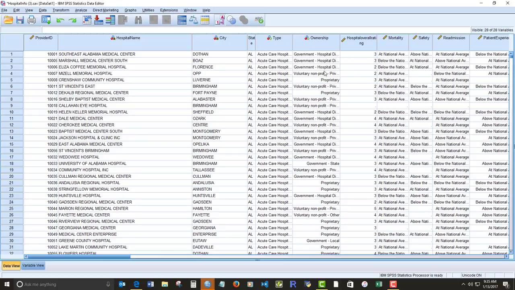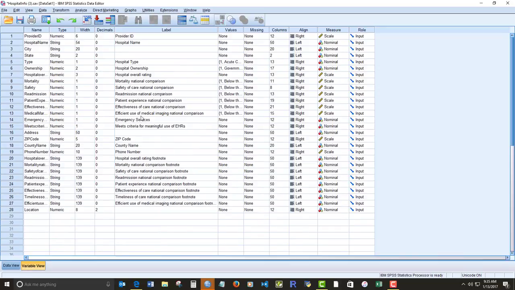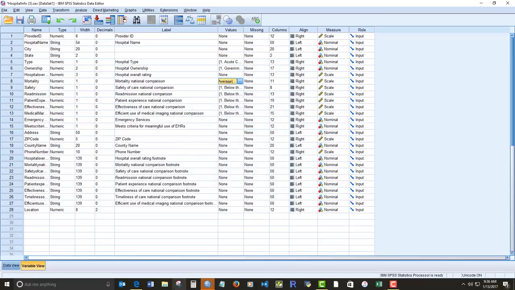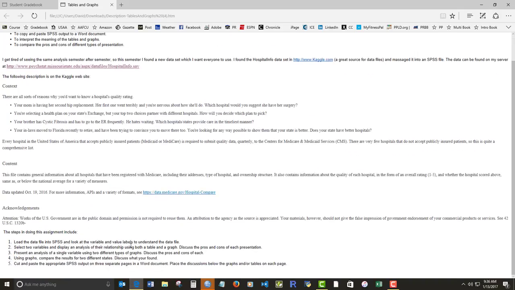We can look at going back to the variable view, we can look at the values. So it looks like for these variables, for everything from mortality to imagery, they're just 3 levels: below, at, or above national level. And they're coded so that they get bigger. The bigger the number, the more they have of something. Okay, so we've loaded it in and looked at the value labels.